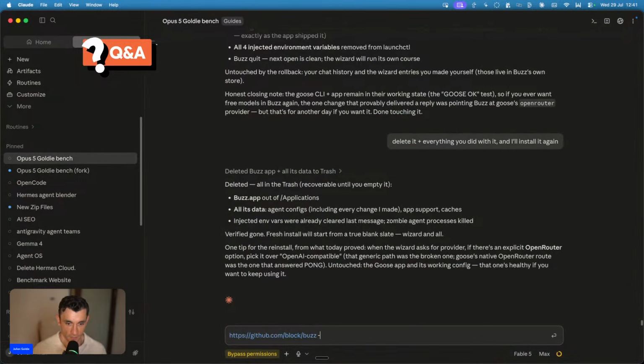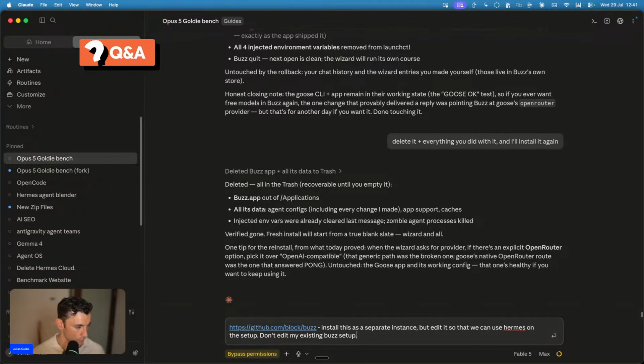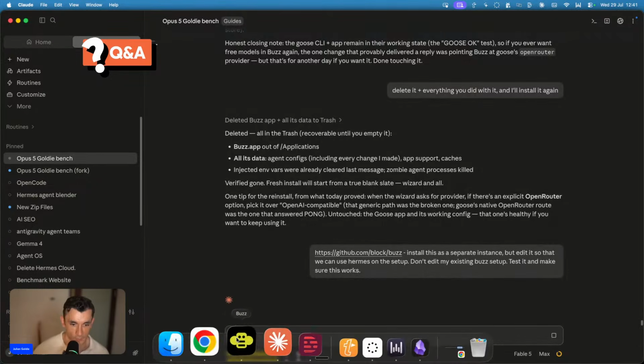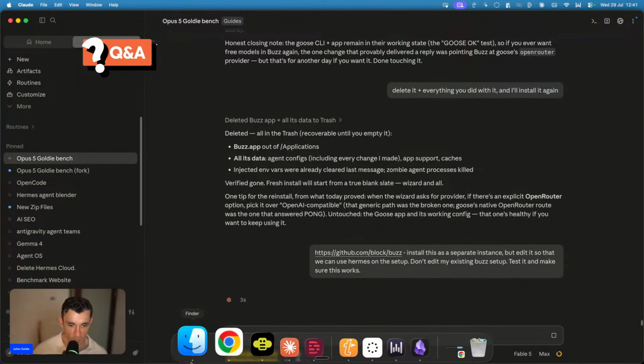So I'm going to go into Fable 5 inside Claude and say install this separate instance, but edit it so that we can use Hermes on the setup. And we'll get Fable 5 working on that in the background.